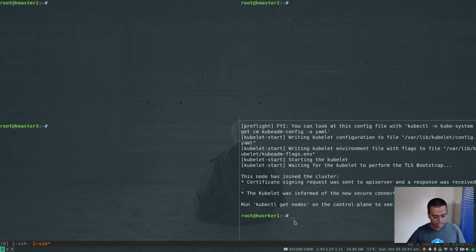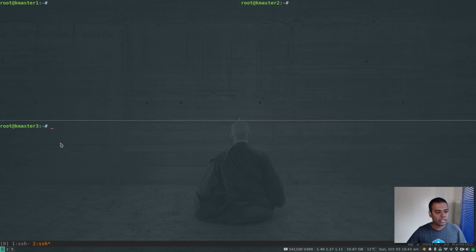So I'm going to exit out of kworker1, and I'm also going to exit out of kmaster3. Right, so I'm back on my host machine in the bottom pane here. Now I'm going to copy the kubeconfig file from one of the master nodes to my local machine. For that, I'm going to make a directory .kube under my home directory, and I'm going to run an scp command, root at 172.16.16.101, which is kmaster1.